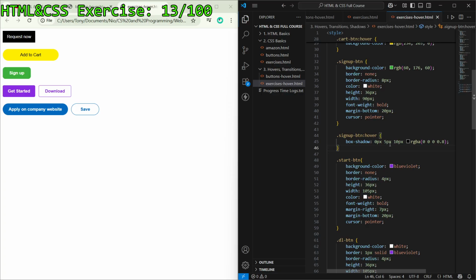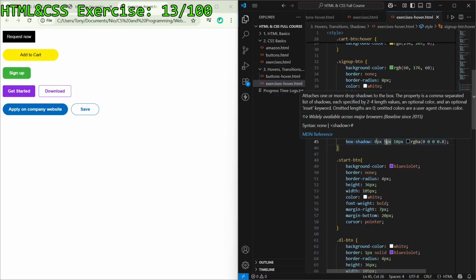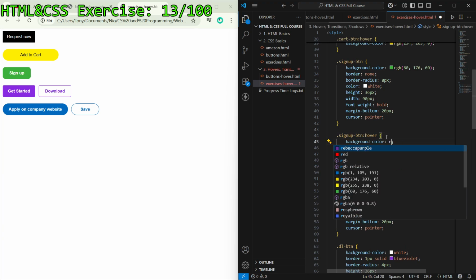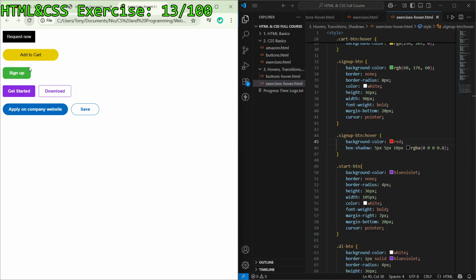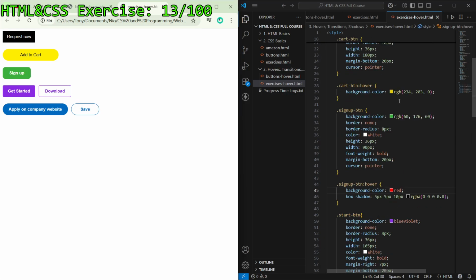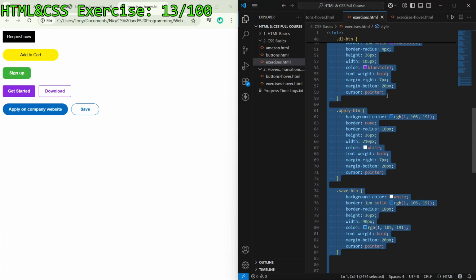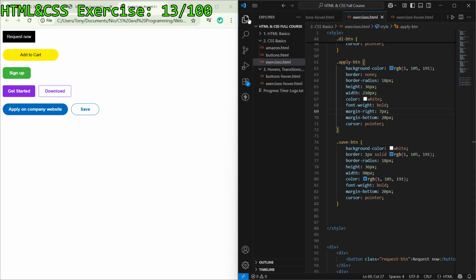Box shadow. Okay, I guess I'll do 5. Box shadow, I mean, it's right there. Let's see, background color red. Let's see if that doesn't work. Yeah, but it doesn't do the box shadow. Why? Why you not do box shadow?